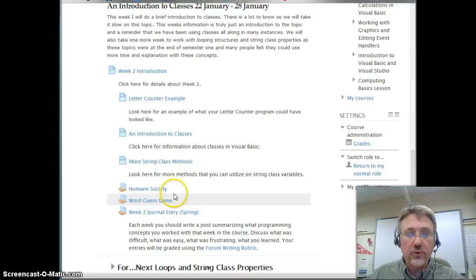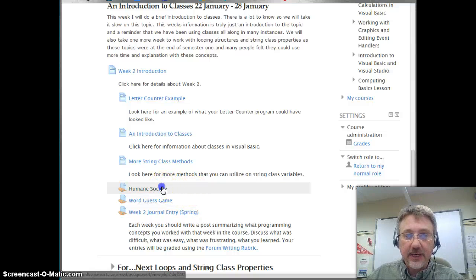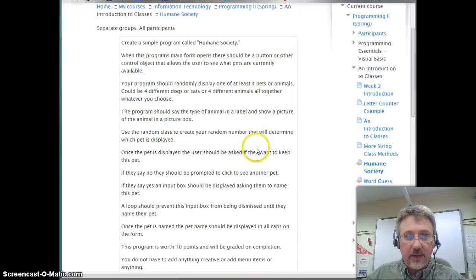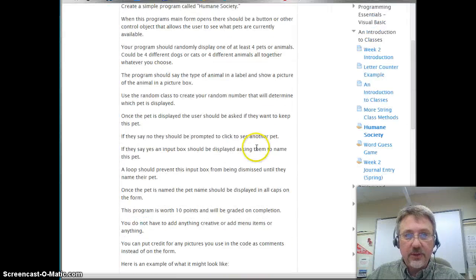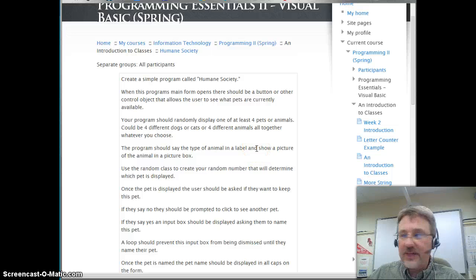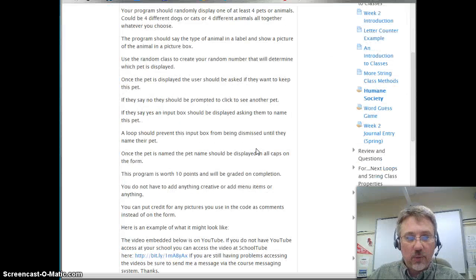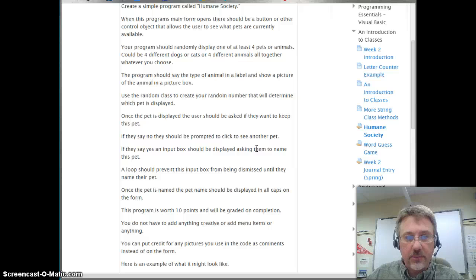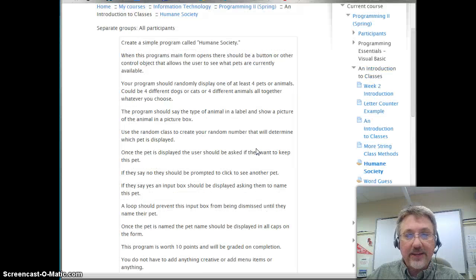And now there are two different programming assignments this week. One called Humane Society, where you're just basically making a little program that allows the user to see what the Humane Society has available and see if they want one of those animals. You'll be working with some loops and random classes in here.